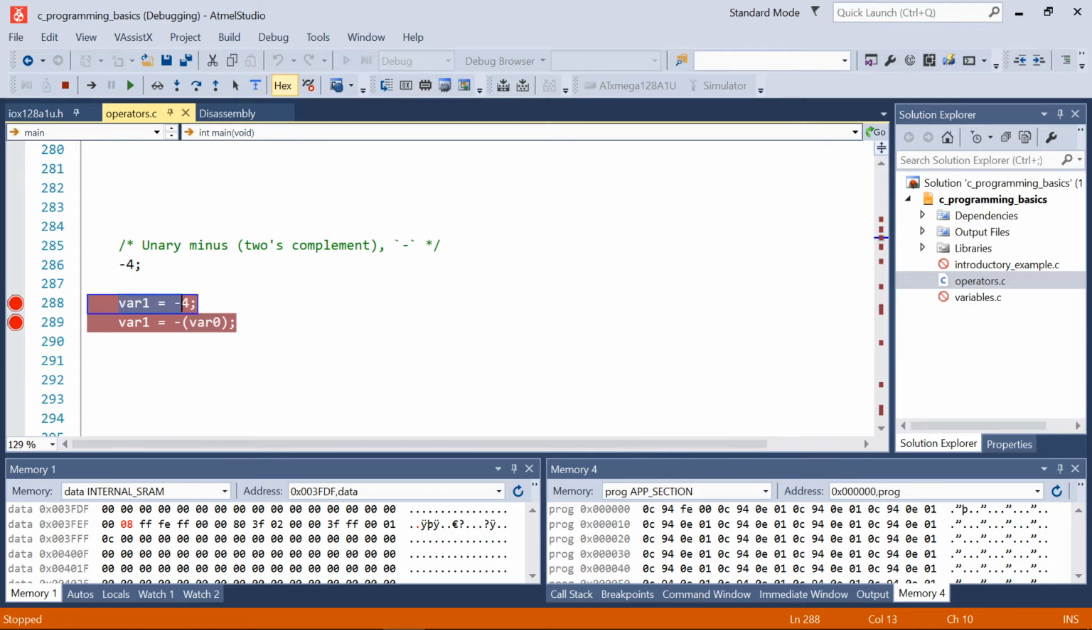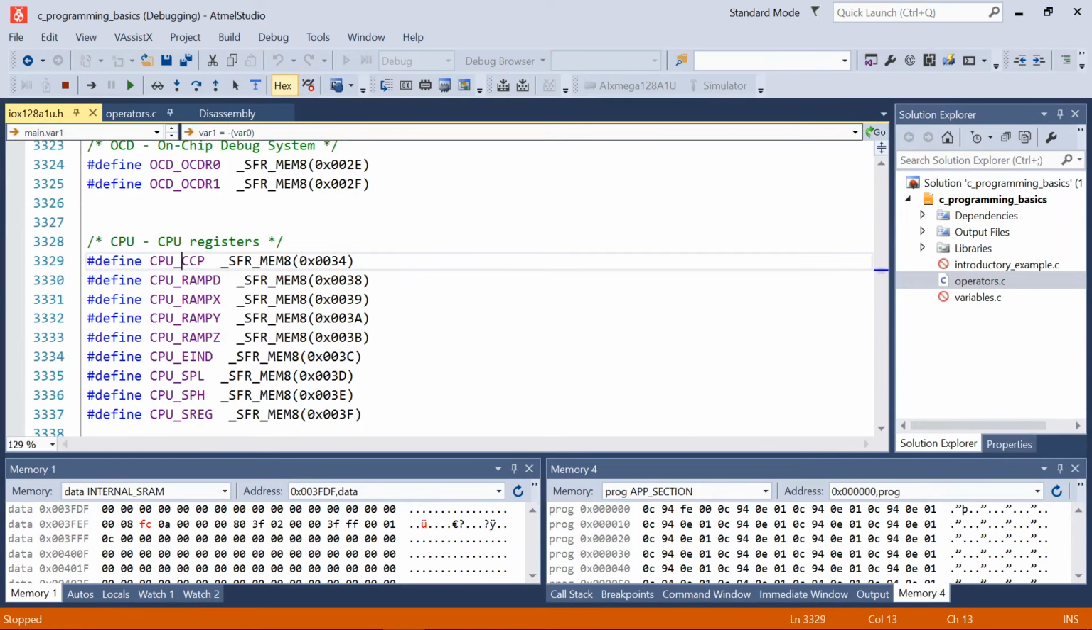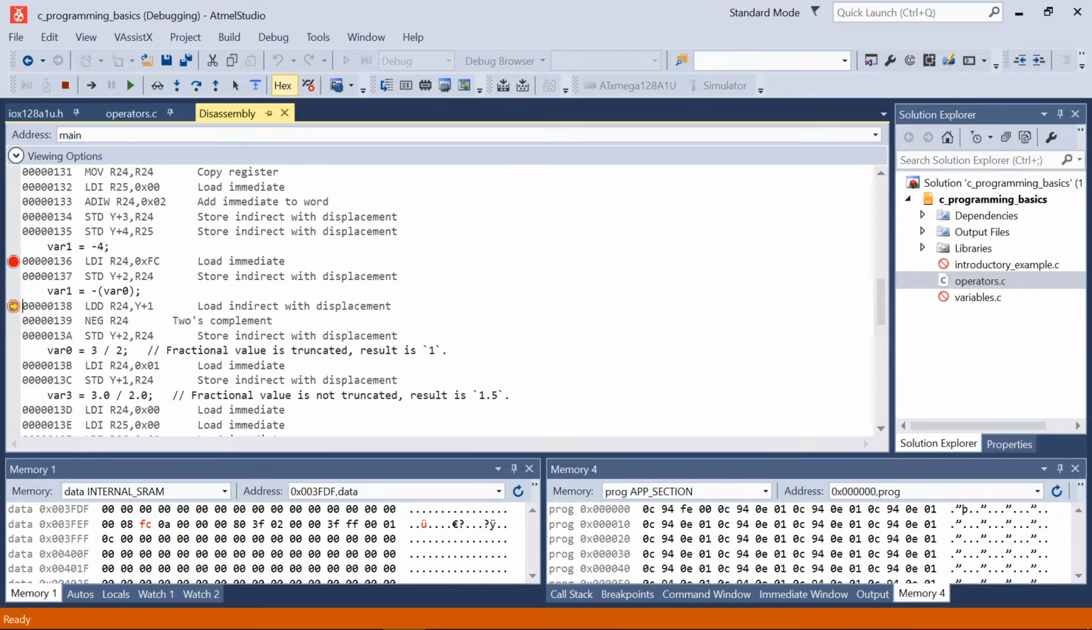So I wanted to highlight, if we actually stored something like this to var1, here we would store a constant, because again, the compiler can see there's no operations that actually need to be performed. It can just load a constant value. But here in this second operation, that's where it's actually going to perform the 2's complement. So let's see that really quick. Oops, I went to the wrong one. I want to go to disassembly. Here it actually loads into R24 from y plus 1, again var0, and then it does negate R24, which ultimately takes the 2's complement.